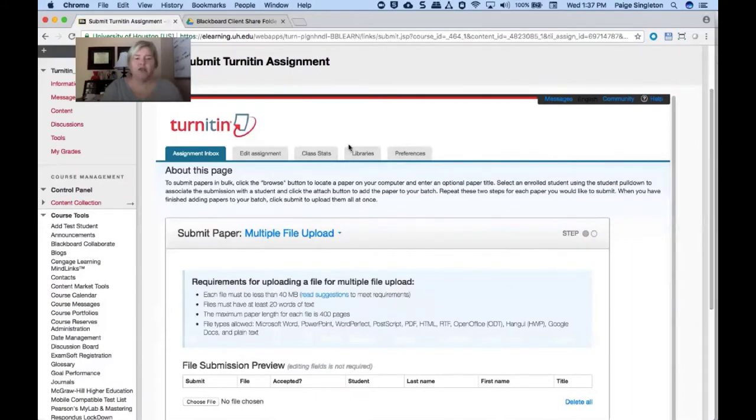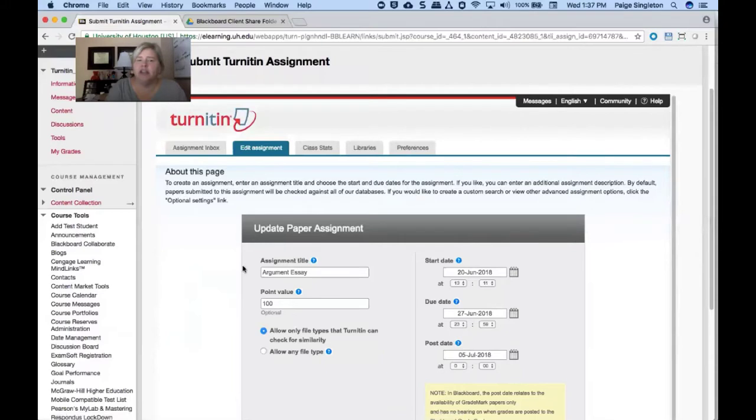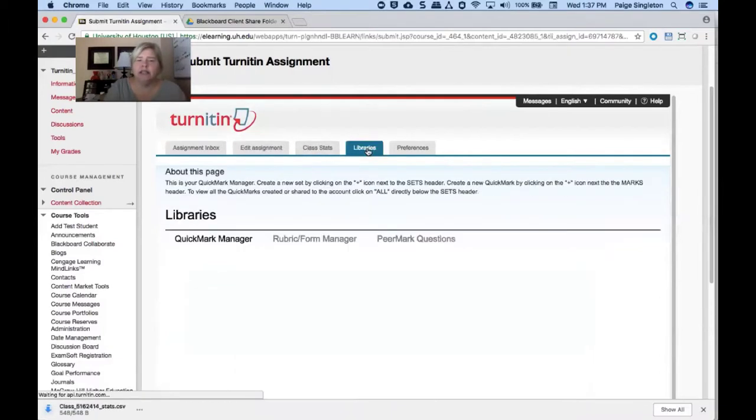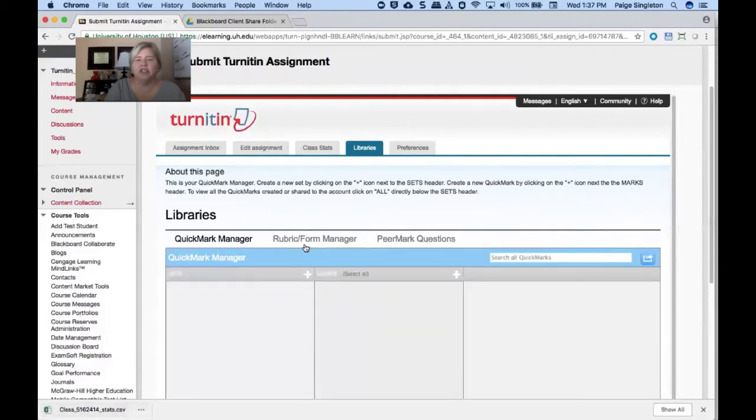Now, if you needed to go back and edit the assignment, you can click on the edit assignment page and that will take you back to where we just were. If you click on class stats, that's going to download a CSV file that will contain class statistics. See, there's my CSV file, class stats, so you can check that out and see if it gives you anything that you can use.